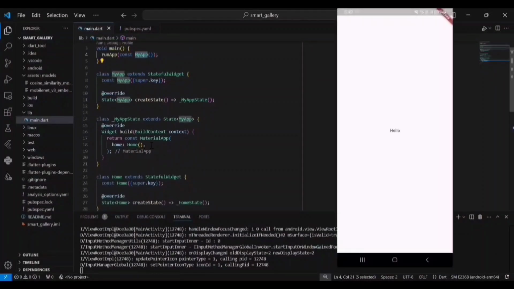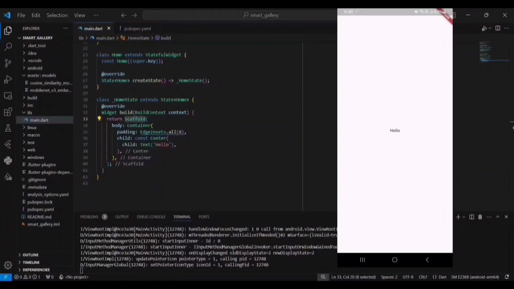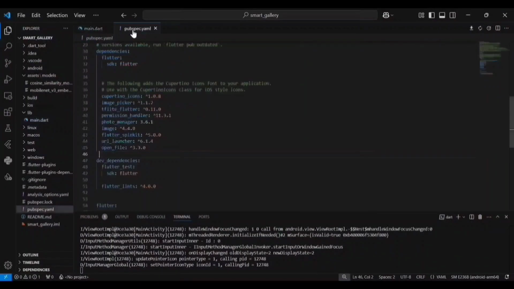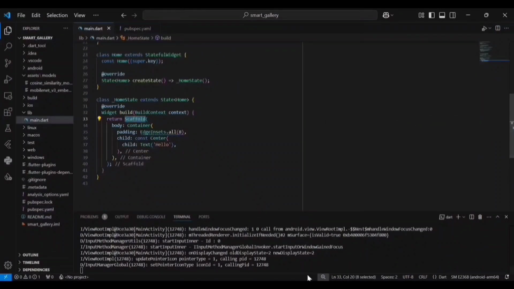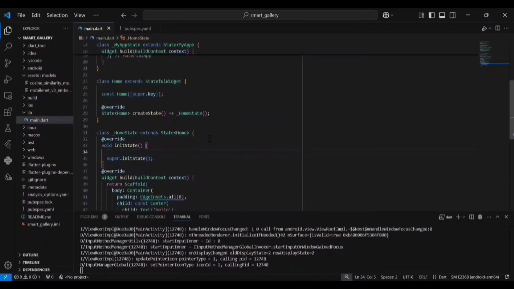Here we have a basic home page, with just a material app which contains a scaffold. Currently this only displays the text, hello. Require the following packages. I'm having package issues with the Photo Manager package, so I'm not using the latest version of it. Let's head back to the main file and create an init state method to initialize variables at start.